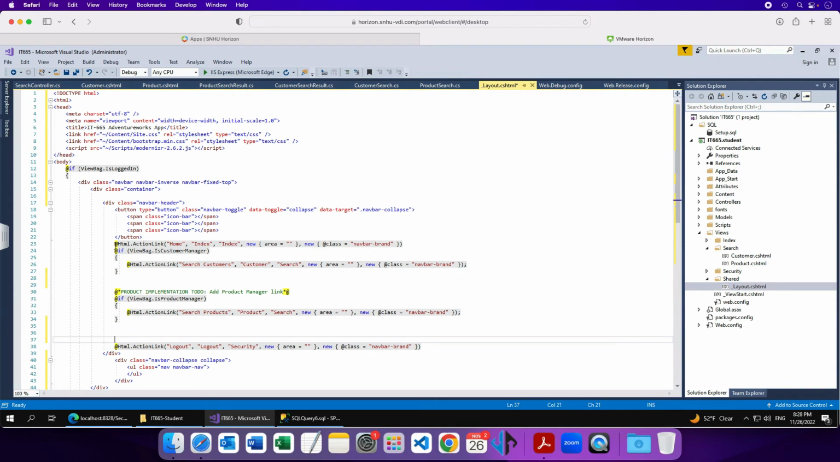There we go. So I copied these few lines and then I pasted it down here. And then I changed whatever I see customers, I made it products. Customer became product, and up here it says is customer manager. I changed it to is product manager. When you do that, that's what's going to change the navigation bar.